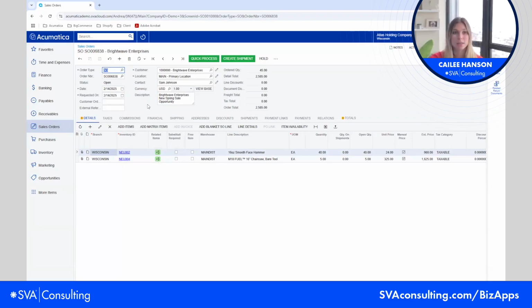So here's my sales order. We can see in the description, it stemmed from that opportunity, so it's linking back on that side. And then I could go ahead and create that shipment and proceed with the order fulfillment side.